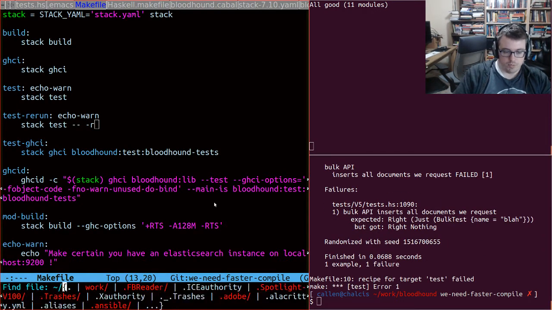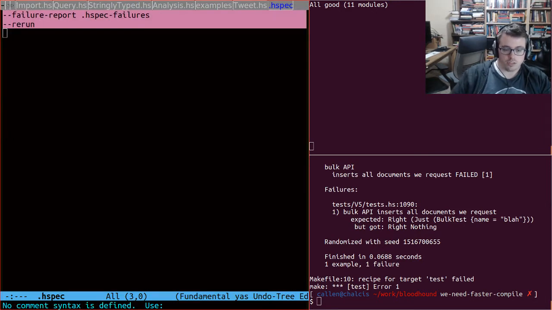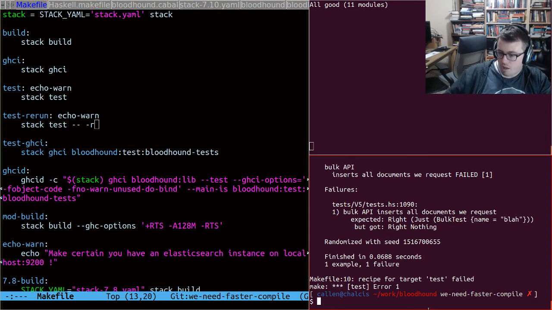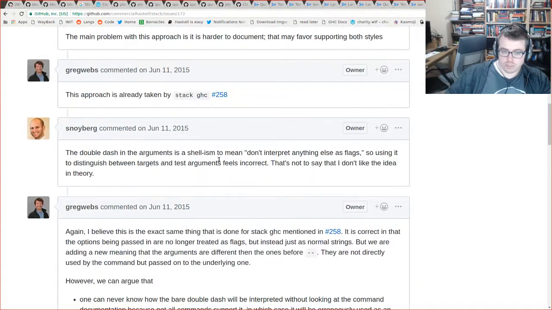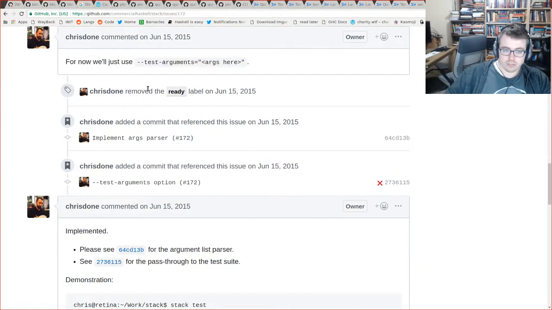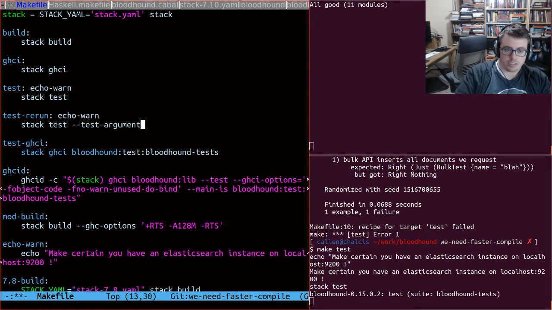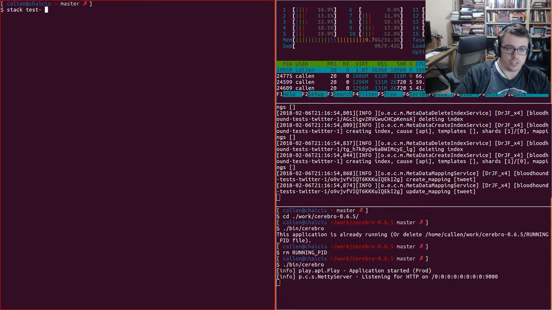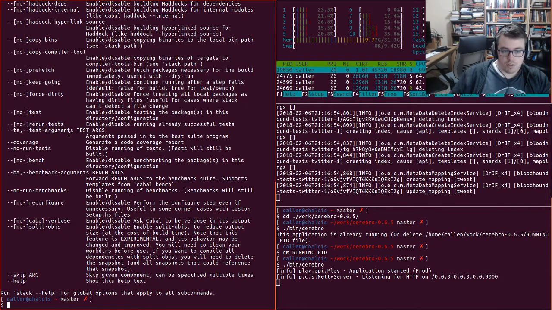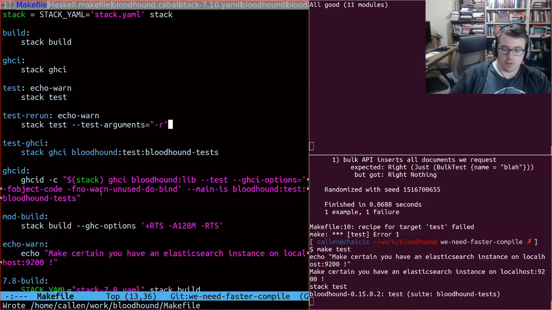Alright. I'm gonna disable this in hspec. I don't want it doing this by default. Could get confusing. And let's see here. Oh, it's test arguments. You know, I don't actually have to guess. I could just fire up a terminal and look. Stack test, test arguments. Right there. No equals, I don't think. Doesn't look like it anyway. So it's just that.